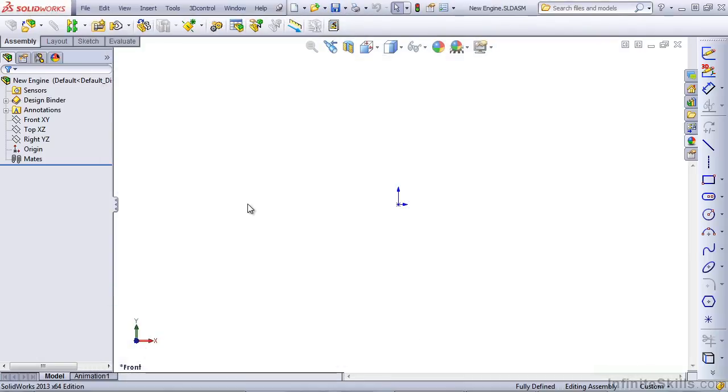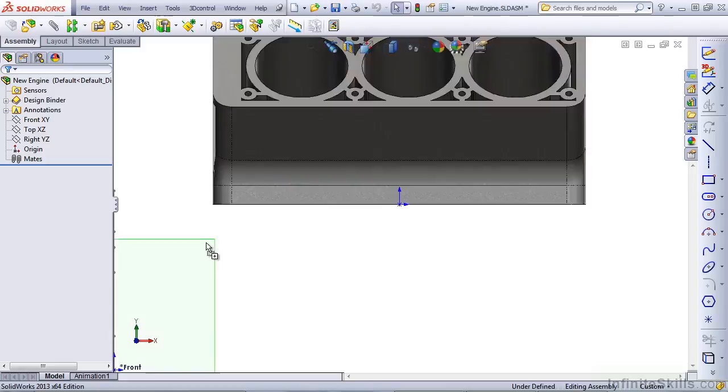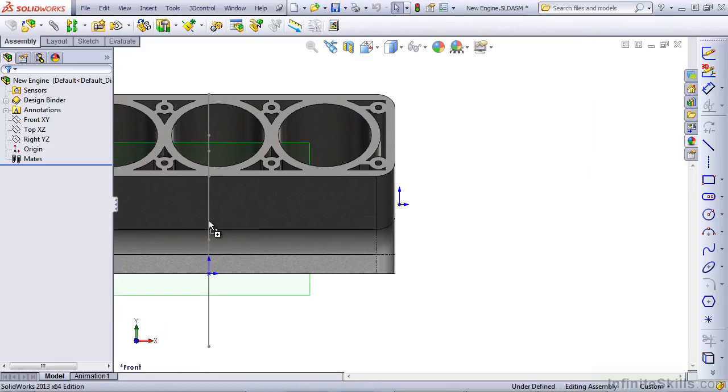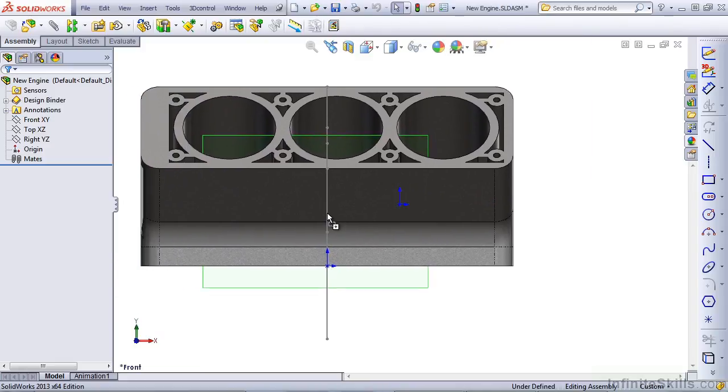Now, the first part I'm going to call in is going to be a part that remains fixed. It doesn't move, and all the other parts kind of relate to it. And that describes, I think, the engine block. So I'm just going to grab that from the Windows Explorer window and drag it in.